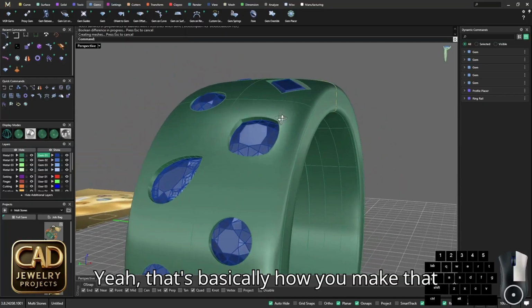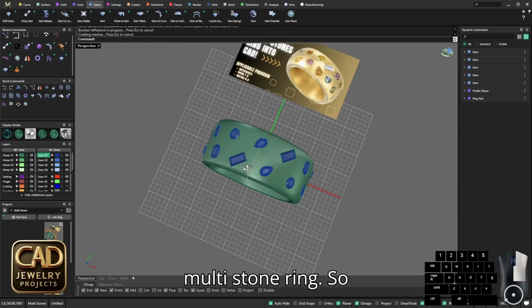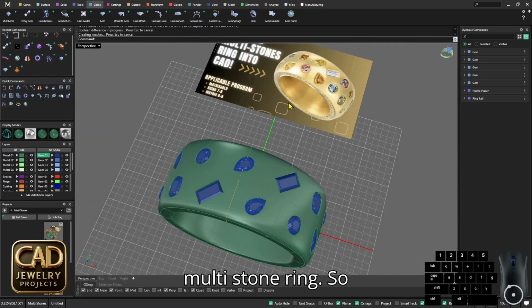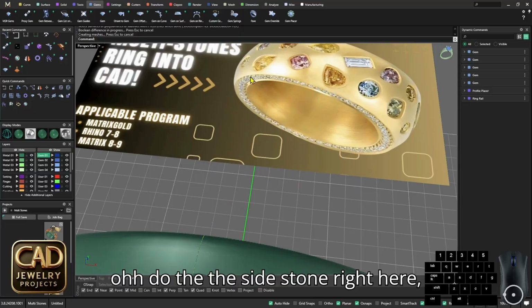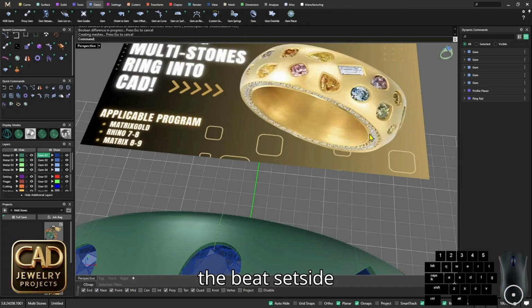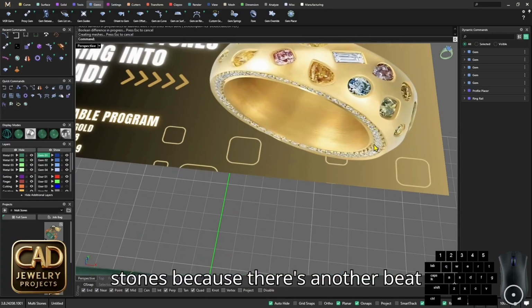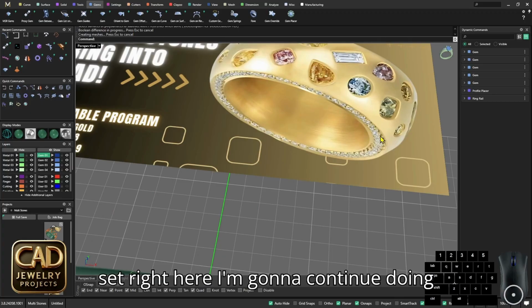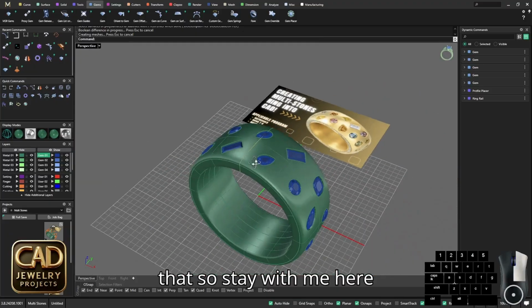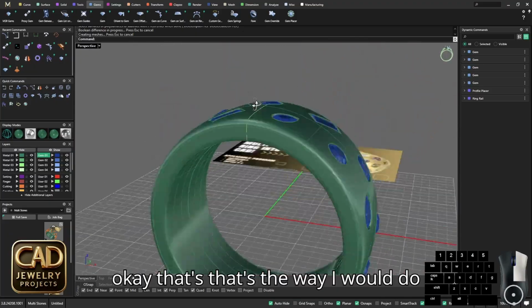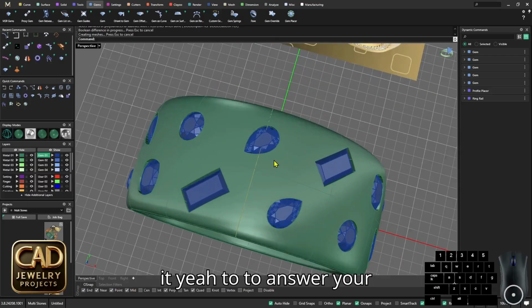Yeah, that's basically how you make that multi-stone ring. So if you want to see me do the side stones right here, the bead set side stones, because there's another bead set right here, I'm gonna continue doing that, so stay with me here. Okay, that's the way I would do it.